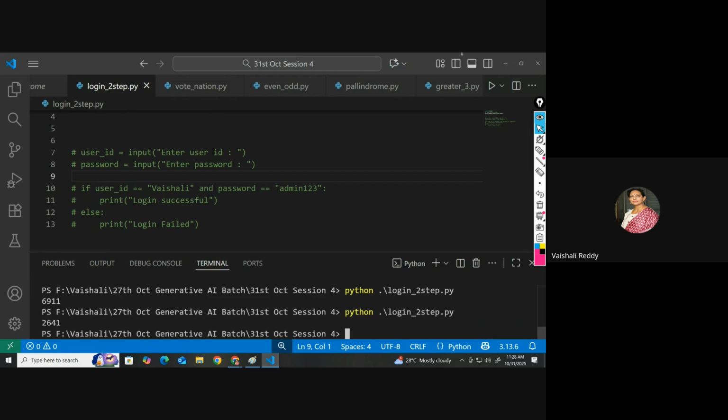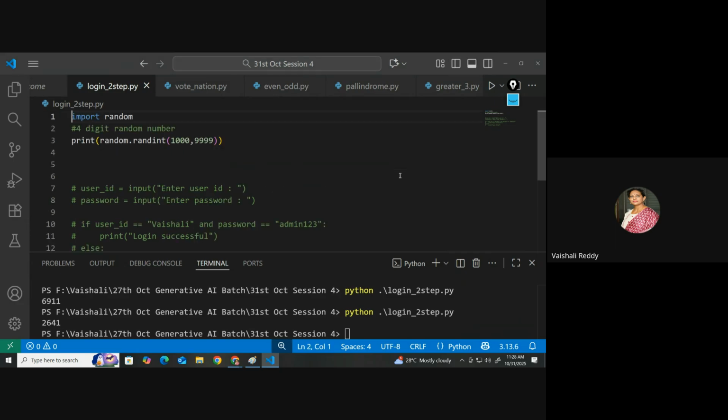Can you please quickly try this, everyone? Get the random number program. First do this, then we will go for the two-step verification code.